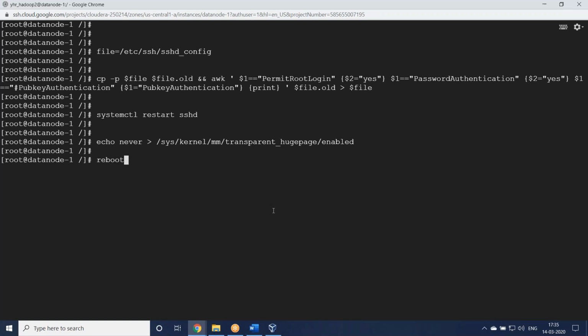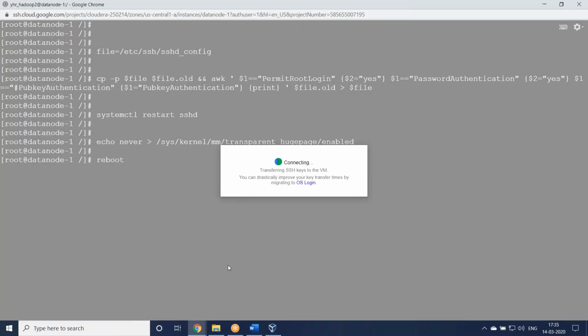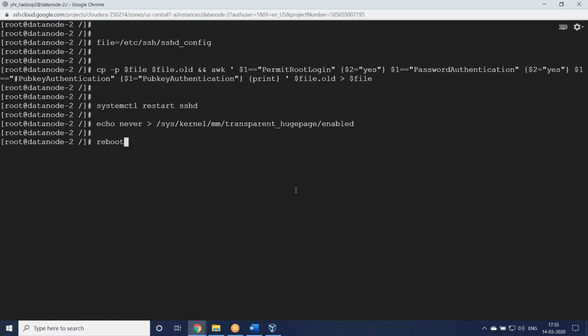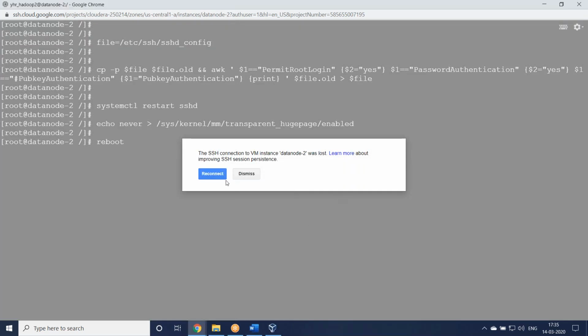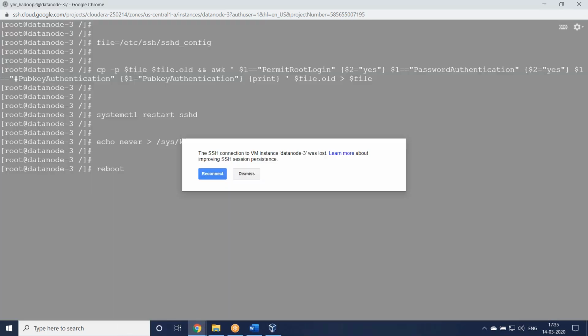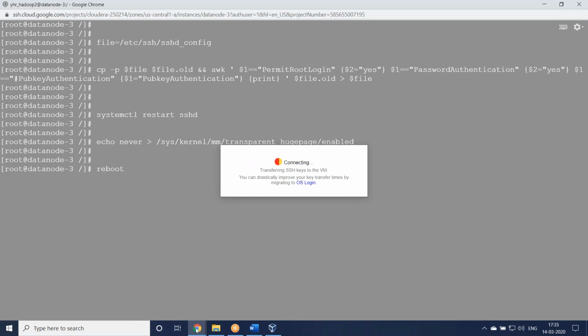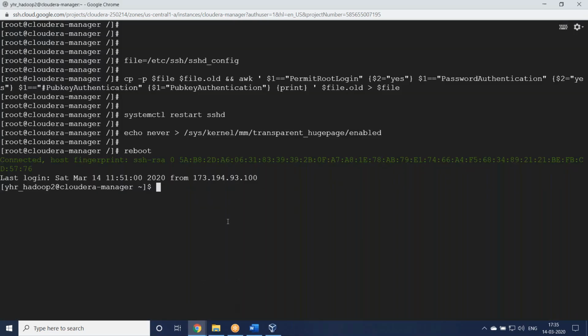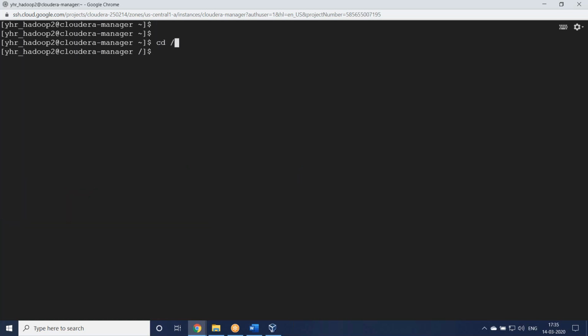Reconnect. Then the third one, reboot, reconnect. Then the fourth one. Okay, it will take one minute mostly. Okay, the first one is rebooted. You see, it came to my ID because I am the owner, right, for this. So again, switch to SU root. Right, now it came back.